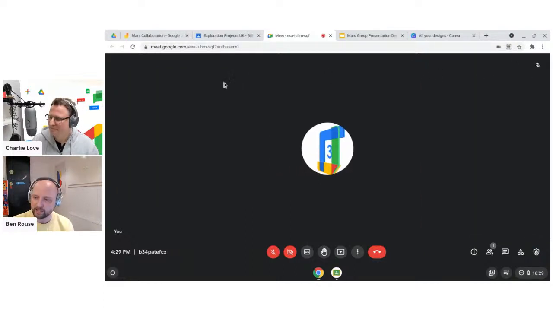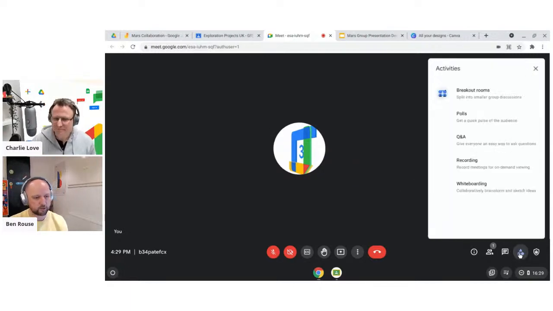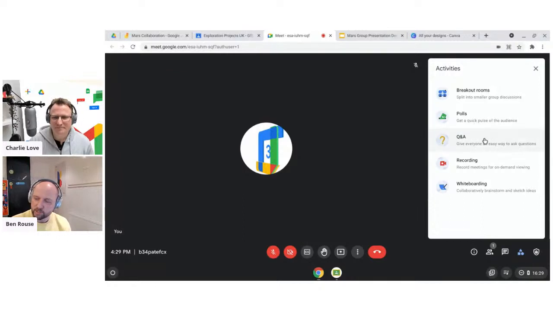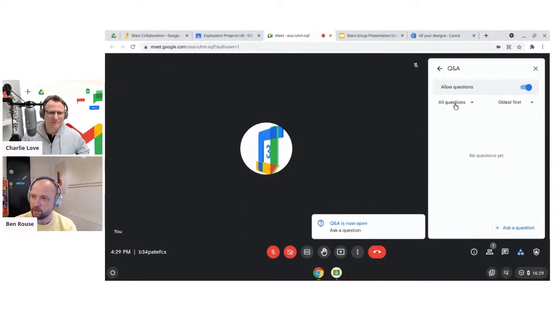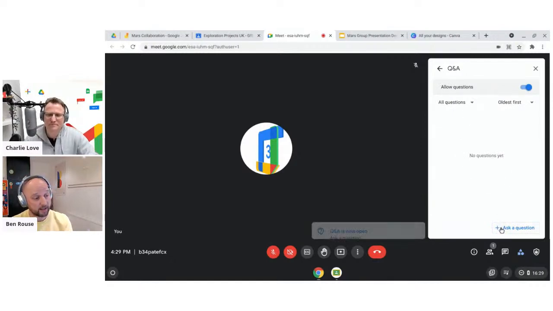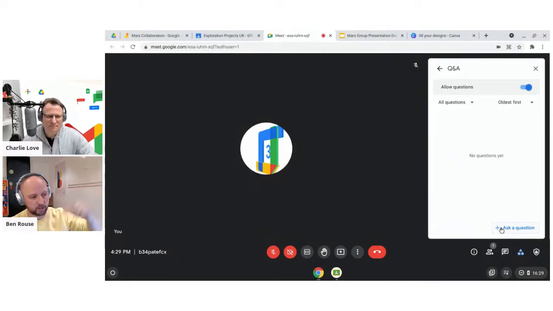What I'm going to add to that, though, is via the activities, the square, circle, triangle icon, I'm just going to turn on Q&A. If we've got our expert joining us, the Q&A feature is a nice way for the students to ask questions, and it also allows them to upvote questions from their peers as well.